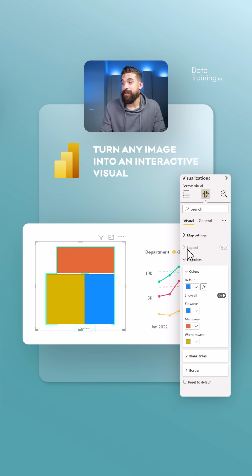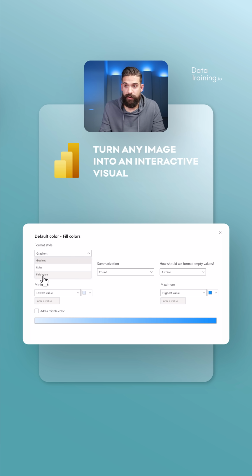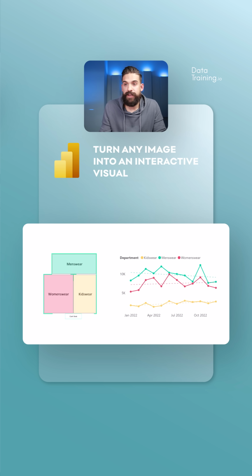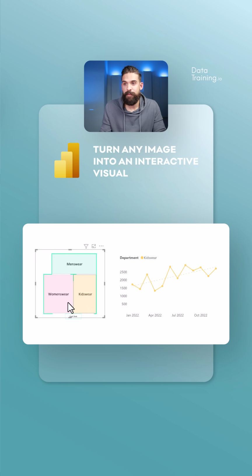So let's go back to the formatting options for the shape map. Here we're going to choose conditional formatting, and the formatting style that we are going to use is field value. And then here we can choose the color department conditional formatting, and we can now click over here on menswear. You see it also nicely matches with the other visualization, so this looks perfect. Okay.